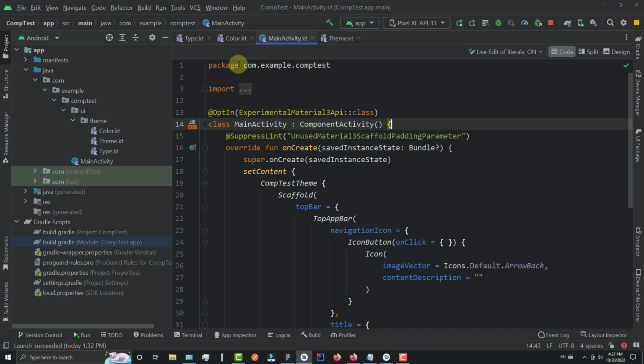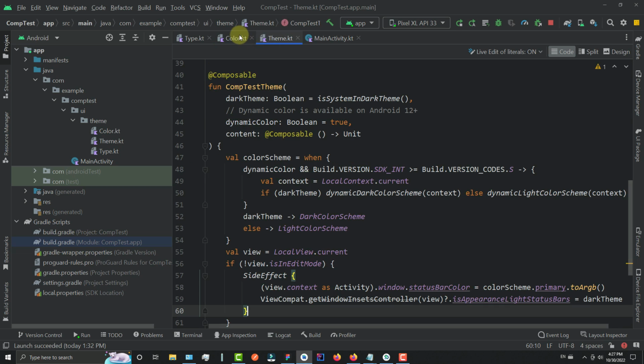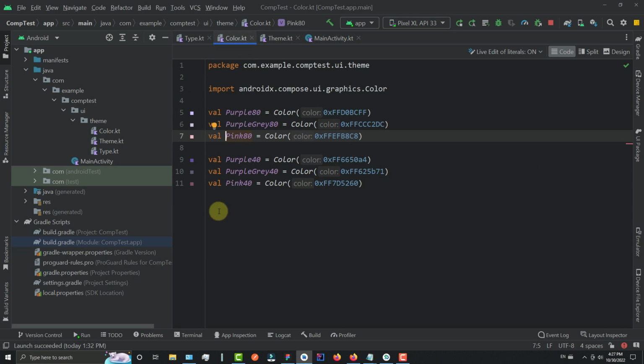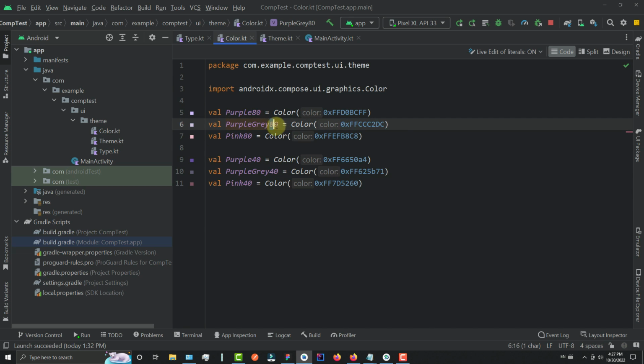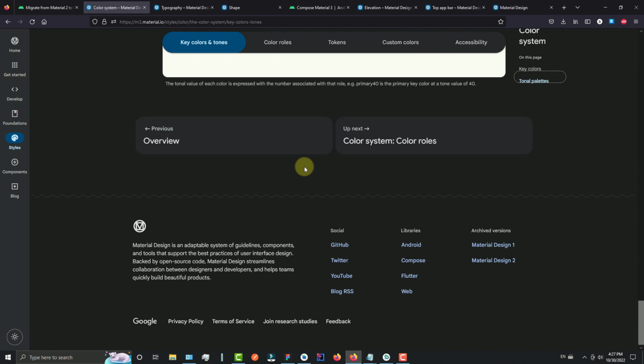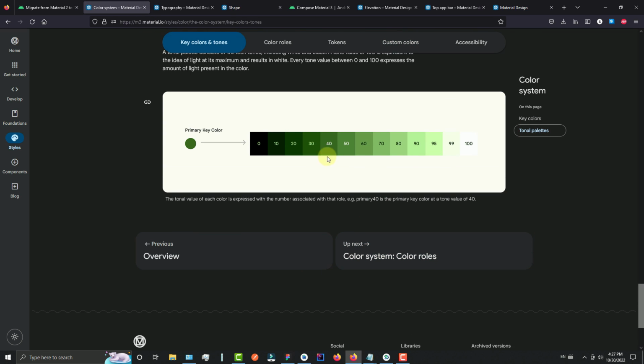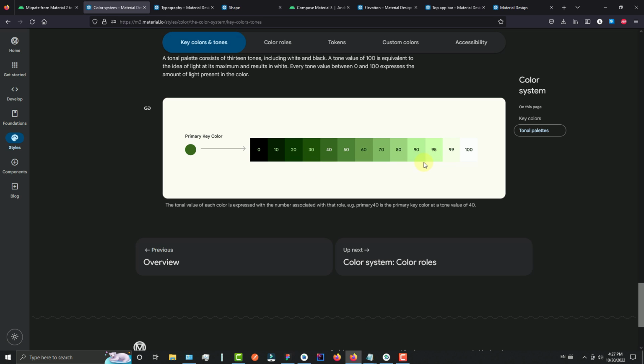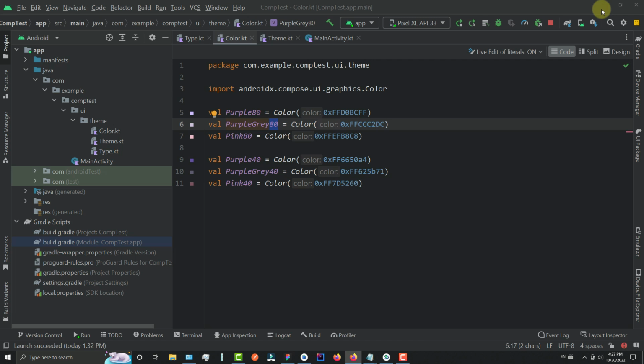Now let's close that. Let's first open up our color file. In this color file you will see a little bit different naming for those colors as well. Here we have Purple80, PurpleGrey80, and those values represent the actual tonal values, like we have seen already on material.io. Let me scroll that way here. There you go. Those are the actual tonal values for our primary color, right?